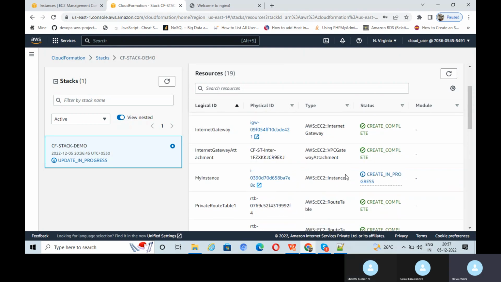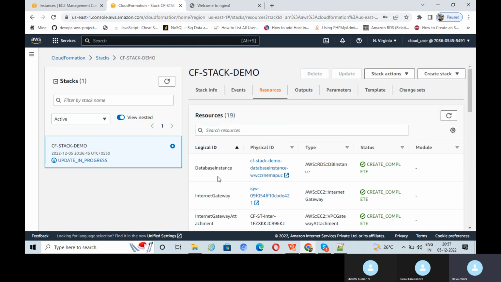Okay, see here, create in progress. One more main instance logical ID. Cycle, if you have any questions, please ask. You are on mute, Cycle. Yes, I am here. You can ask questions if you have any.